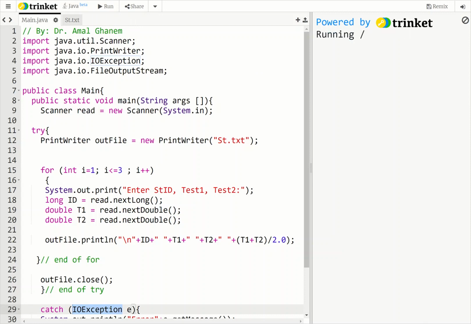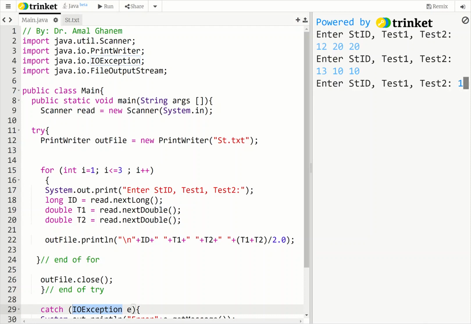When we do the run, it should open the file, and then it will ask for details of a student. So let's assume we have the following. Student number 12, he got a 20 and a 20. And let's assume the other student is number 13 and he got 10 and 10. And then the last student, number 14, he got 0 and 10. So we have 3 students. Now this is the end of the program.